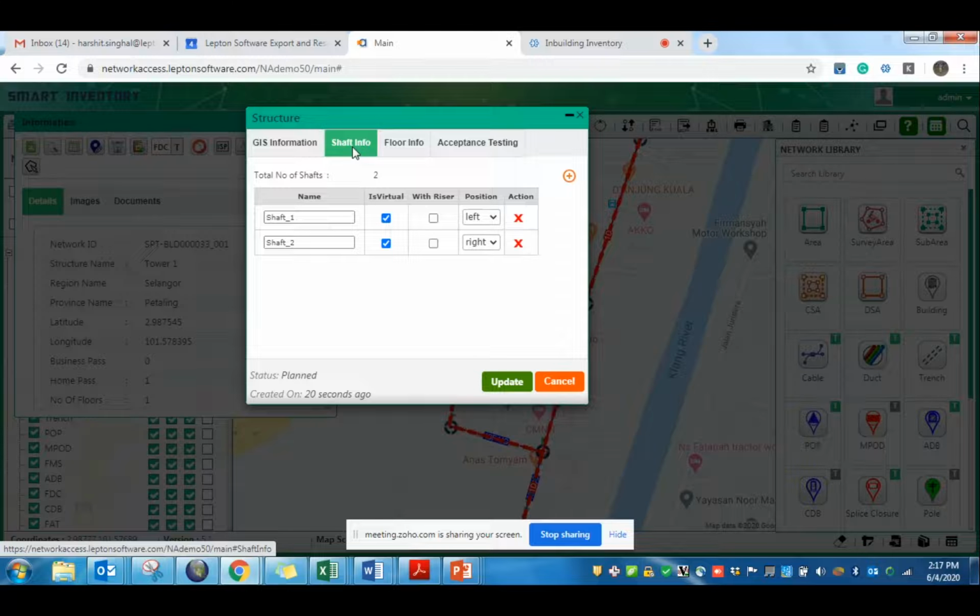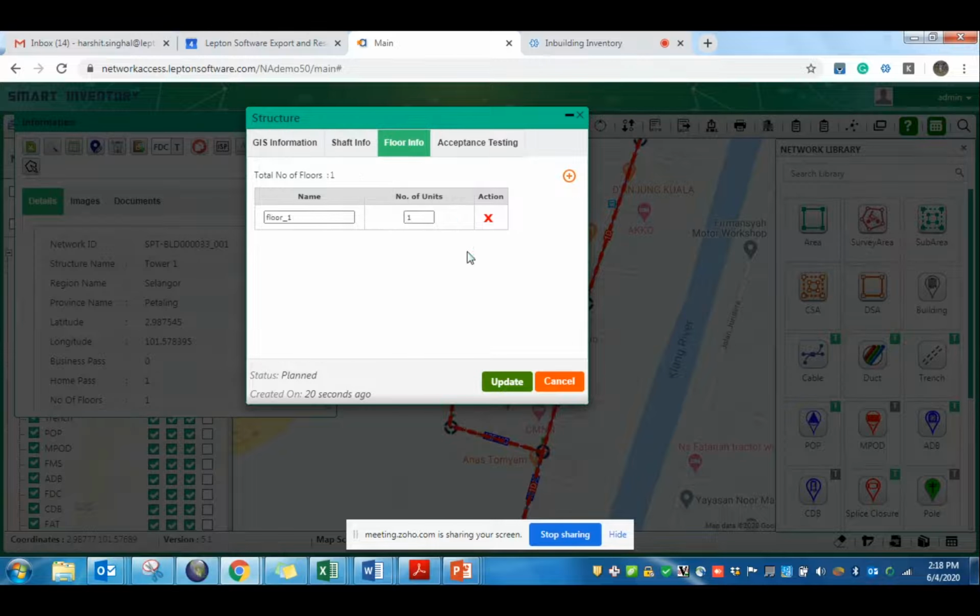Similarly, for a specific building, if we are going to plan for the in-building solution, then there are shafts that are already located on the building. So I can configure the number of shafts and their position with respect to the left shaft or right shaft. Also, there are multiple options for whether the shaft contains a riser cable or not. Here I have selected that the shaft must contain the riser cable so that the riser can pass through them.